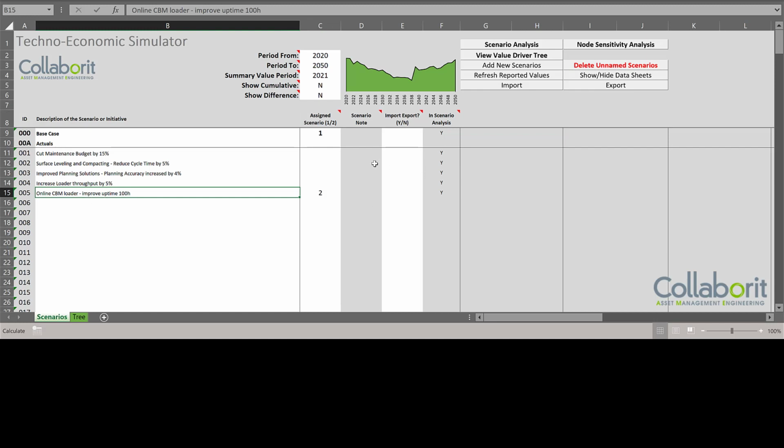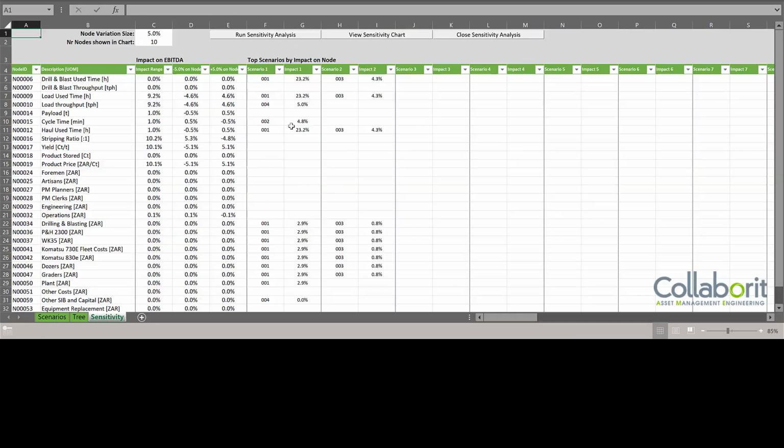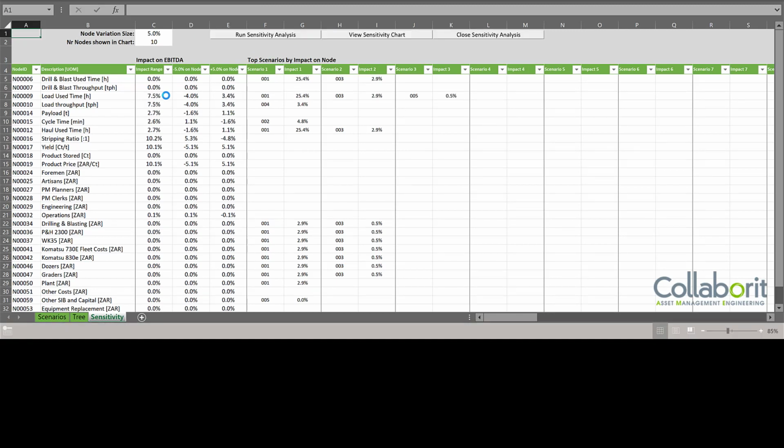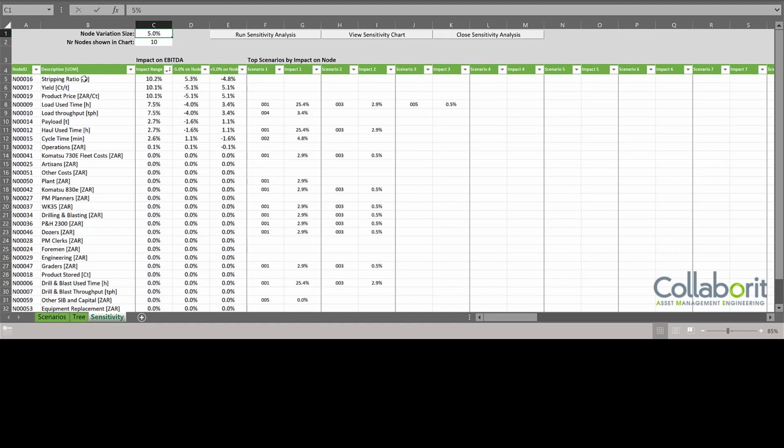there's another solution that we built into this one, doing a sensitivity analysis on our value drivers. So if you run your sensitivity analysis, it goes and sees what the impact is of each of the value drivers on the bottom line. So if I change a value driver by plus or minus 5%, what would be the effect on my EBITDA? So if I go and sort them again, from largest to smallest, I can see that these are the most prominent drivers in my driver tree.